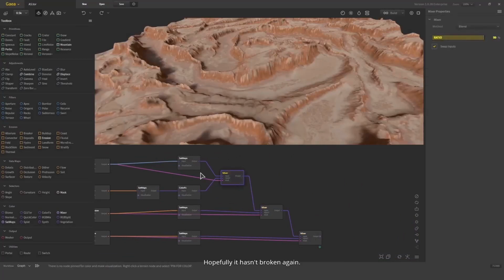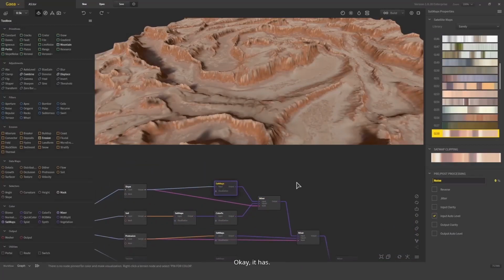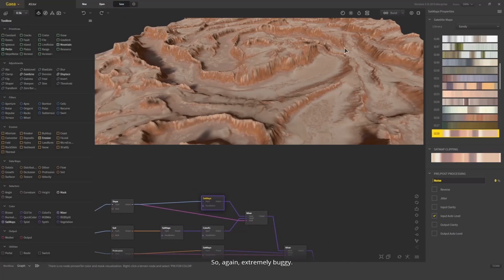Hopefully it hasn't broken again. Okay, it has. So again, extremely buggy. We're going to restart once more.